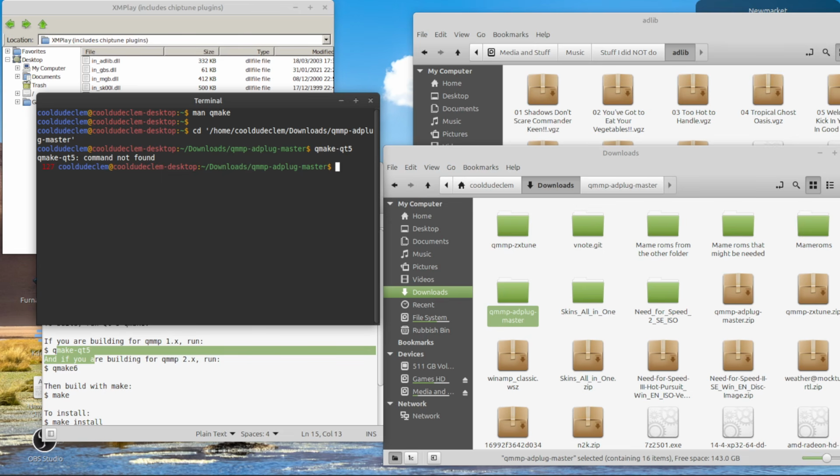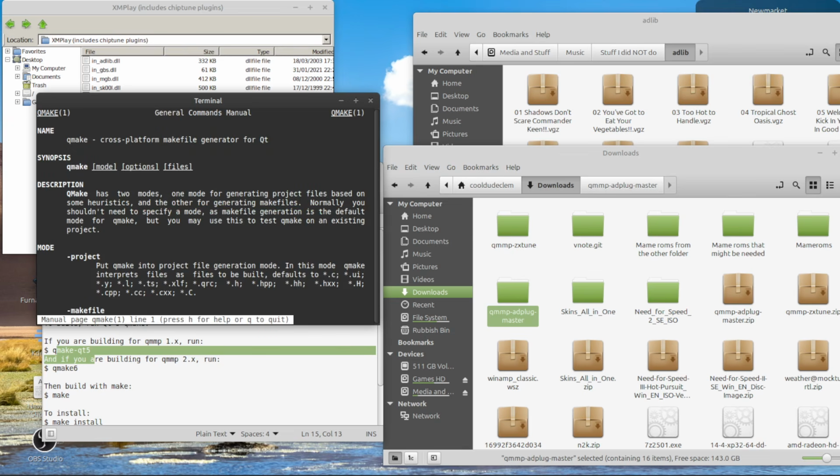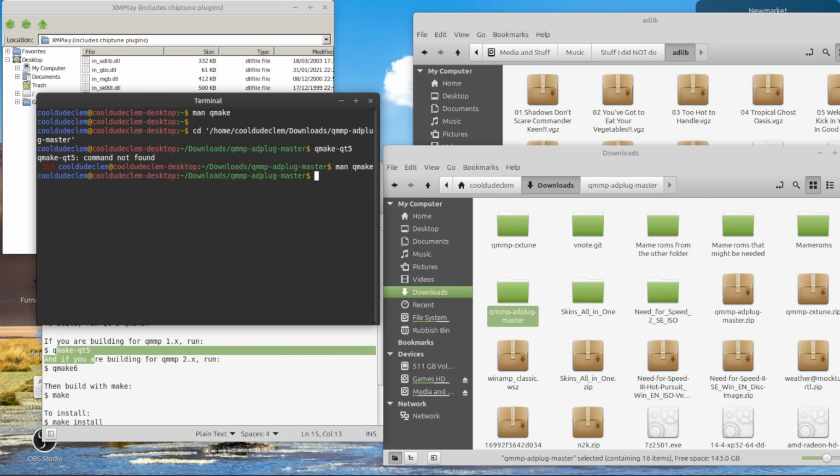Now, I don't know if it's not installed or if there's some extra stuff I've got to type on in the end, because remember, it appears to be installed. QMake seems to be installed because, well, you can see it right here. See, there's some extra stuff here. Model options and files. I don't know what I've got to type in there, or even if I do have to type in anything there. I honestly just don't know.